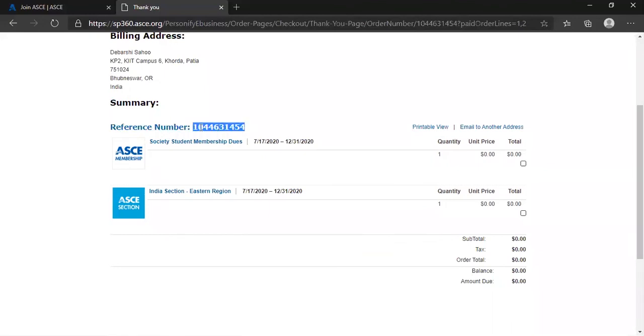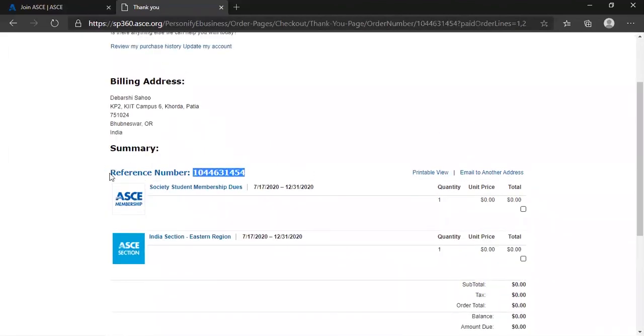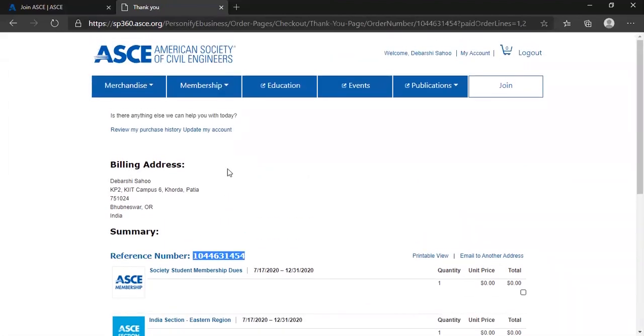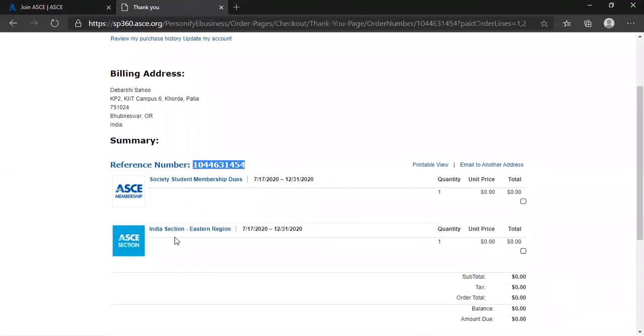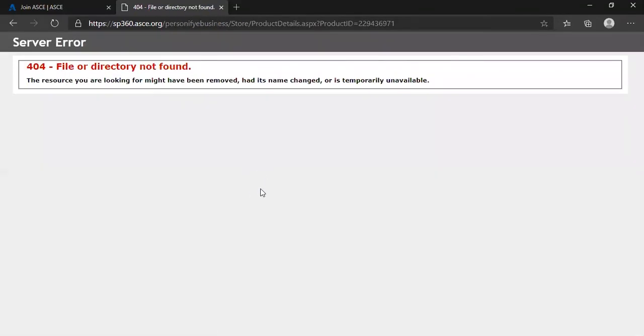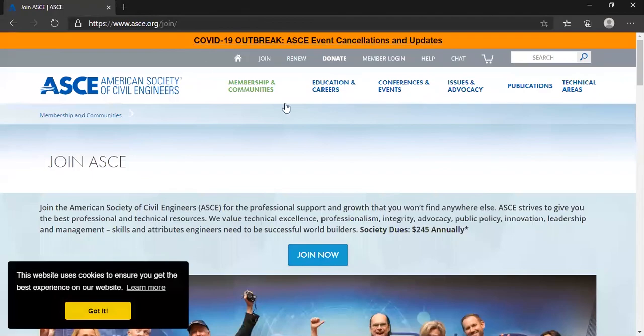That means this is the number of your ASCE official membership. So take a note of this particular reference number. This is your membership ID, as you can say also. And yeah, that is pretty much how you can become an official member of ASCE.